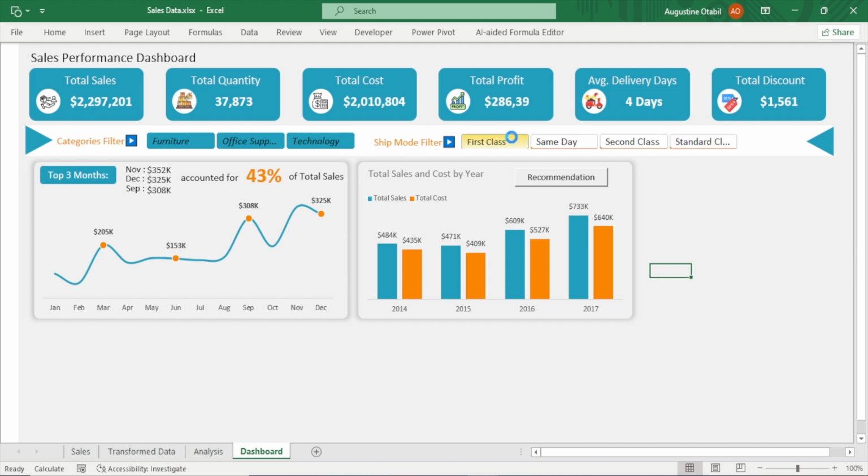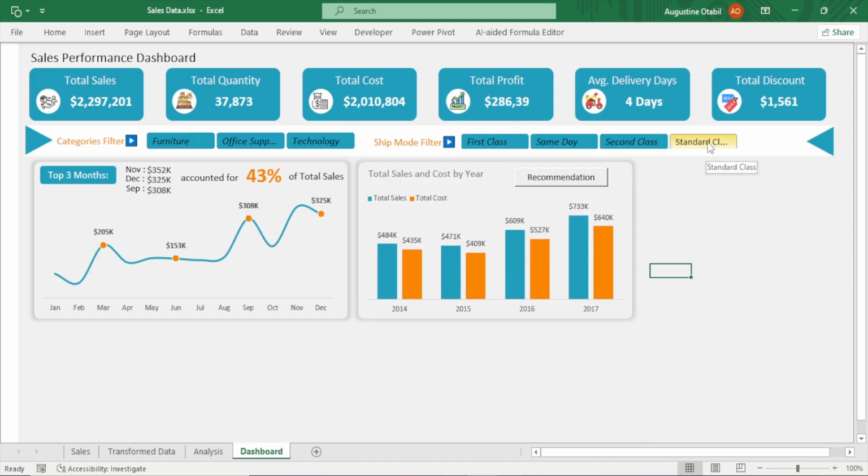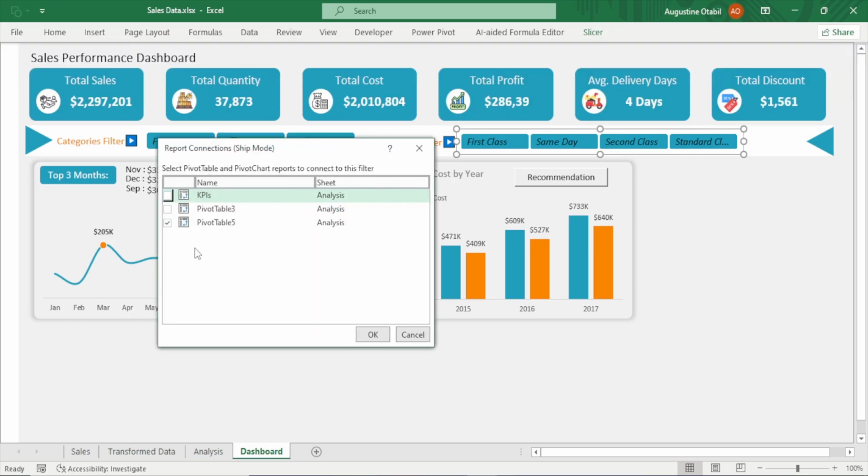So now, you see, when we select a filter, only the total sales and cost are the only shapes responding to the filter, right? So let me show you how you can do that. So now select the slicer. Go to slicer and then go to report connections. Now you see that it's only pivot table 5 that has been connected. That's why I told you that you have to make sure you name your pivot table, right? So you see the KPIs, we named it. That's why it's showing KPI.